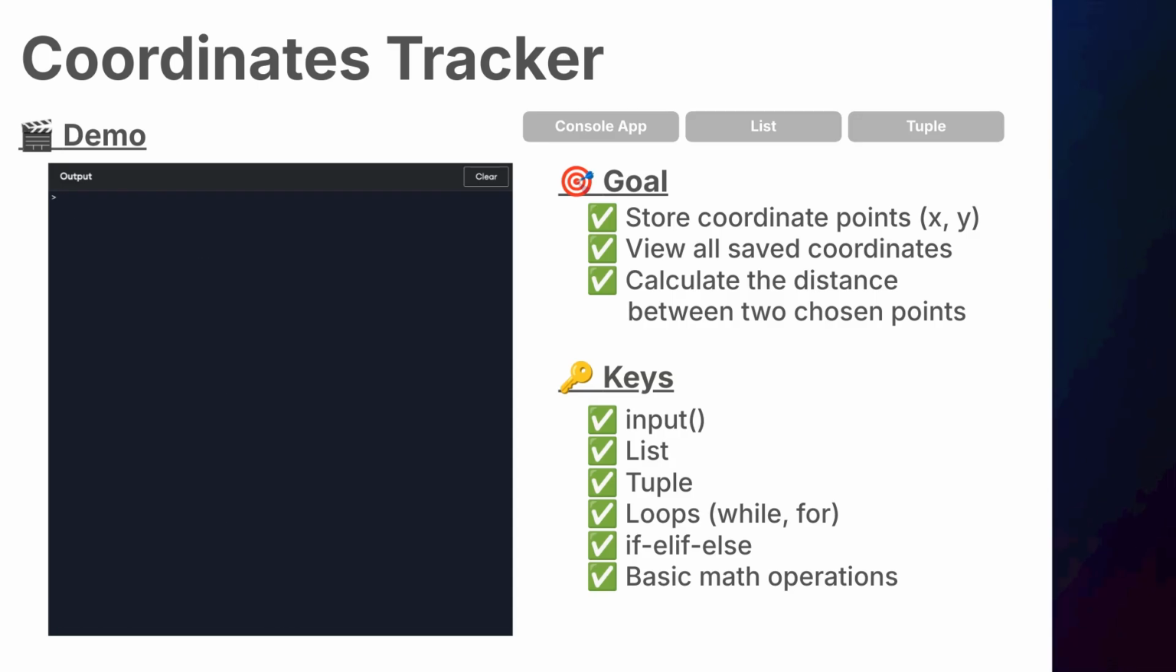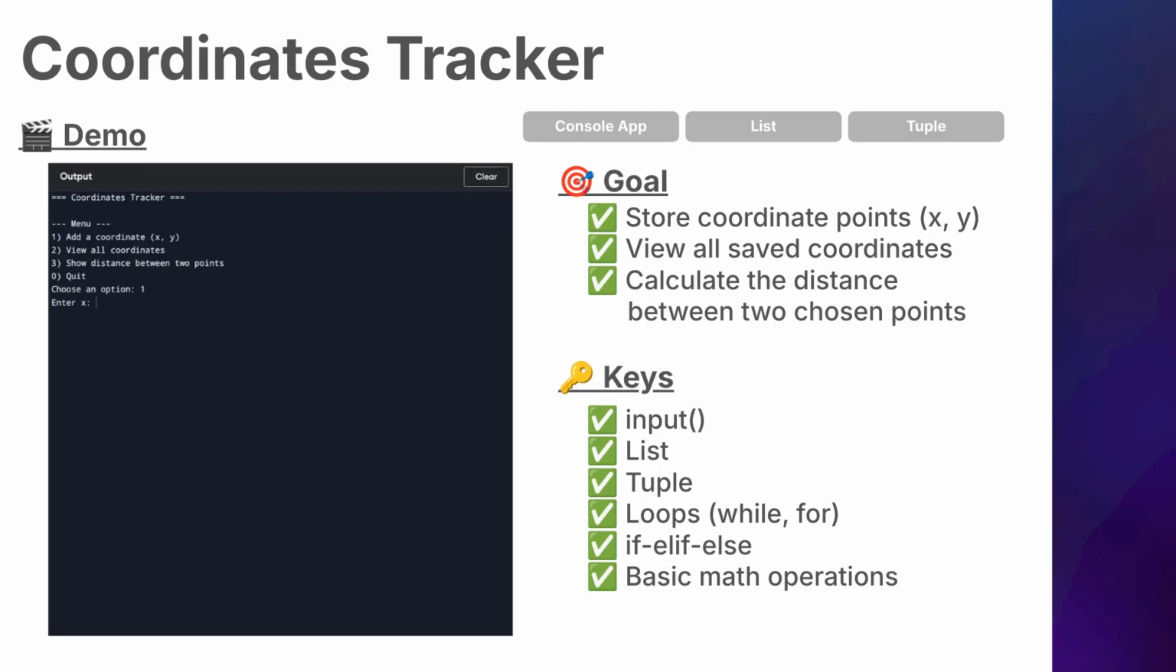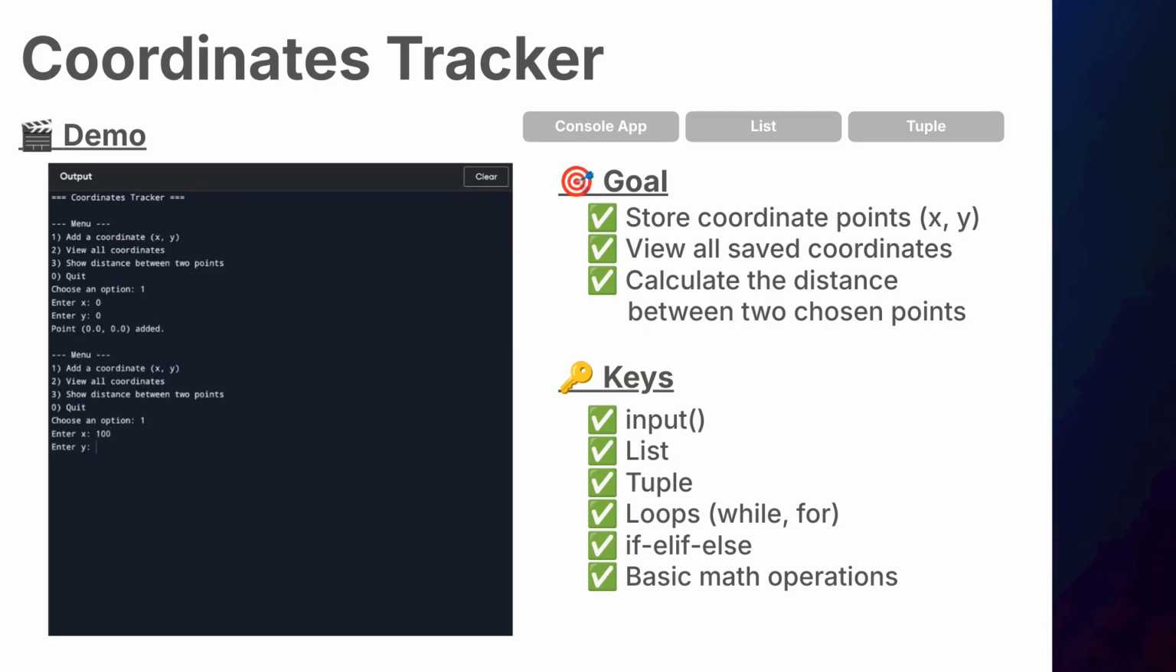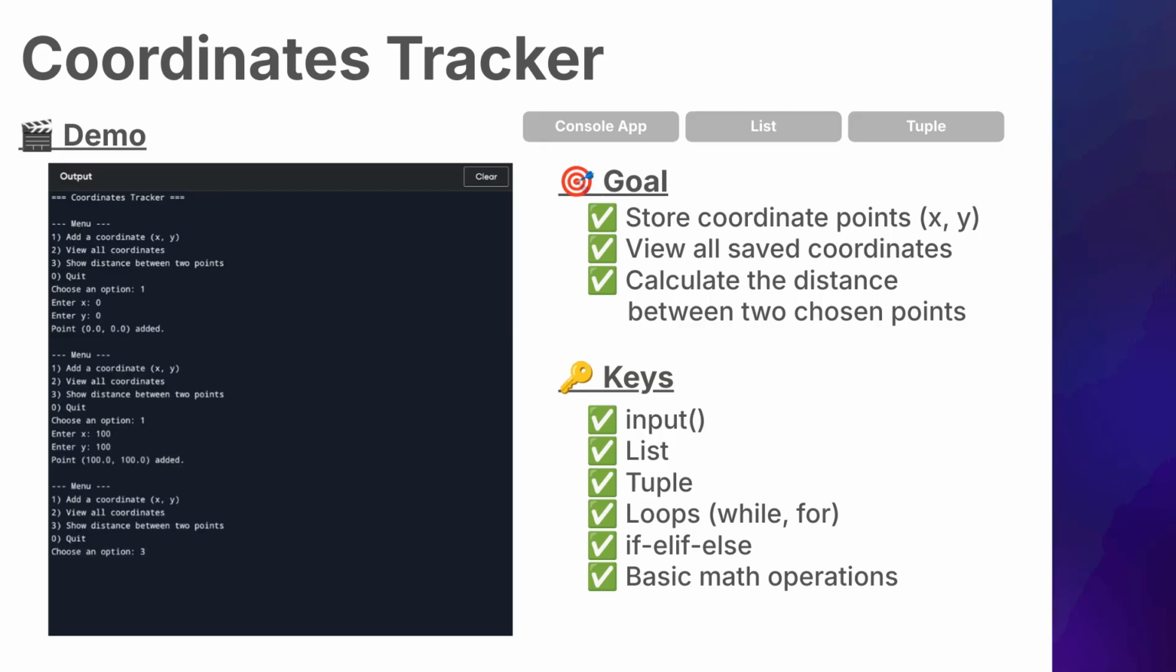Along the way, you've used several key Python concepts. You practiced taking user input with input, storing data in a list, grouping x and y values in a tuple, using loops like while and for to repeat actions, and applying if-elif-else statements to control the flow of your program. You also formatted your output neatly, so the results are easy to read.